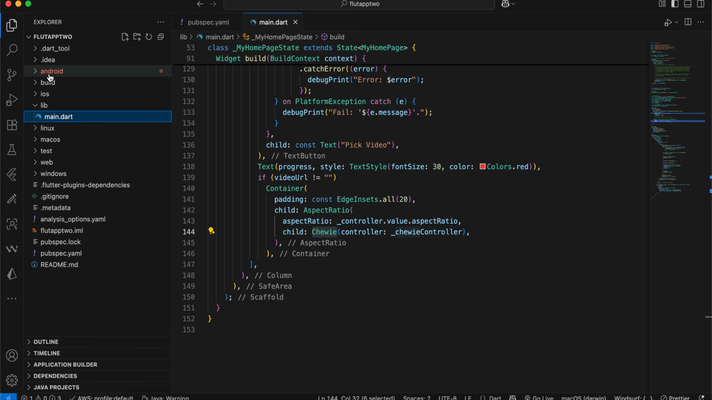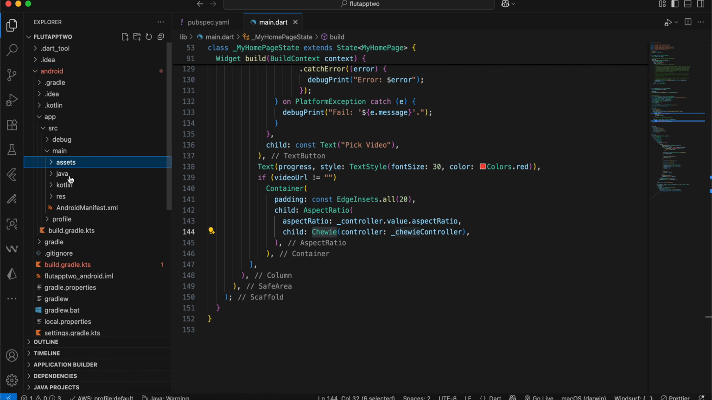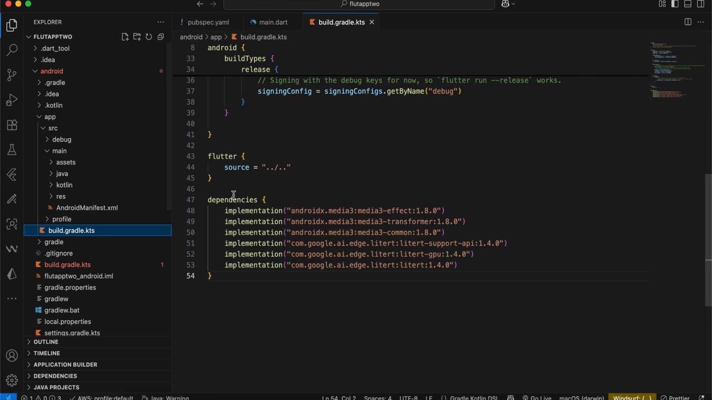Next you need to go to Android. First you need to go to app, go to build.gradle, and inside the dependencies you need to add this Media3 effect 1.8.0, transformer, Media3 common.